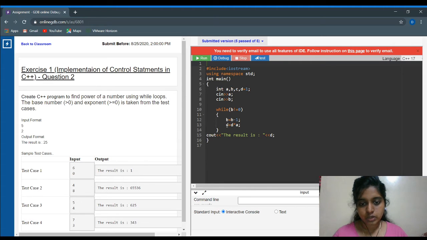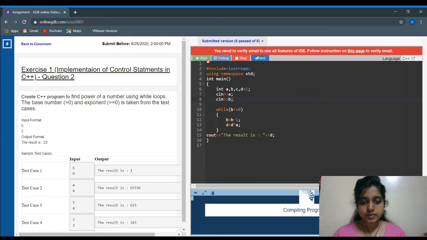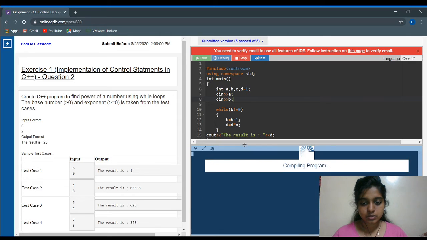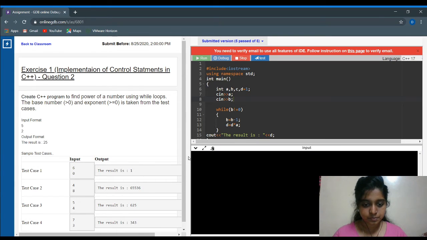If so, it will go here and execute this part, which is b is equal to b minus 1 and d is equal to d star a. Since we have initialized d is equal to 1, the answer won't be 0, because any number multiplied by 0 is 0. So we have given d as 1.